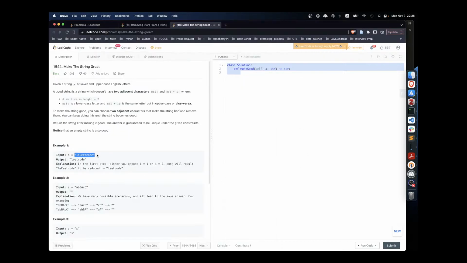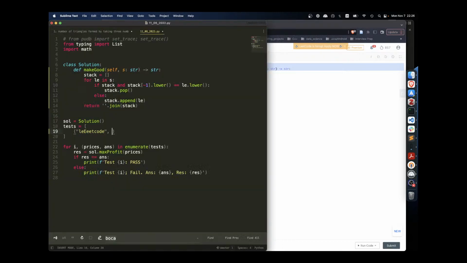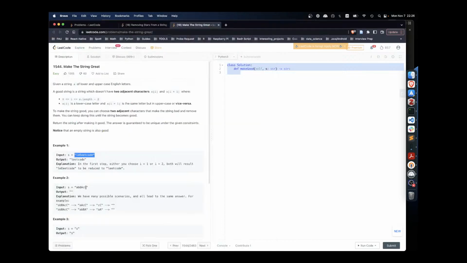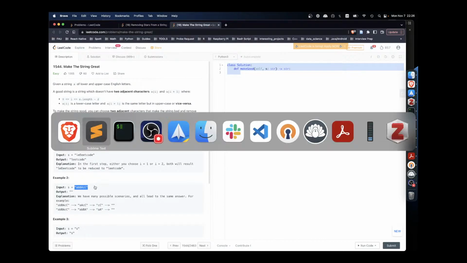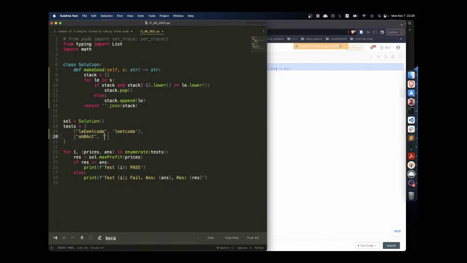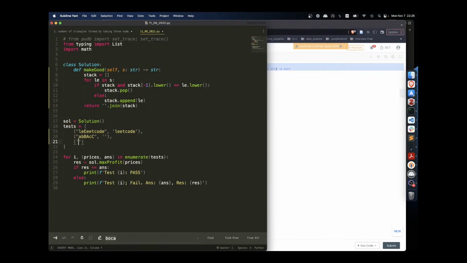Let's try. This is going to be "leetcode". This is going to be an empty string. And this is going to be itself.